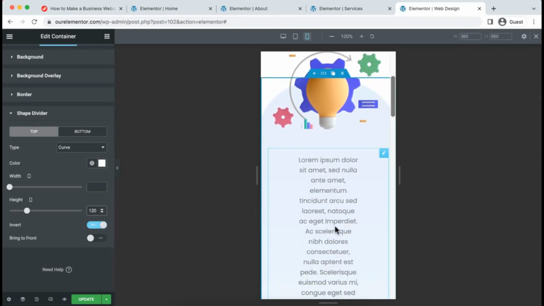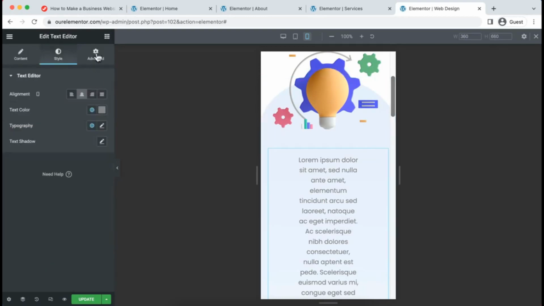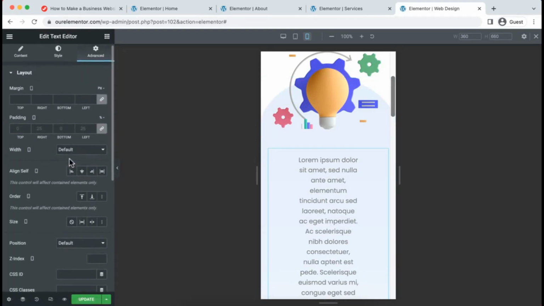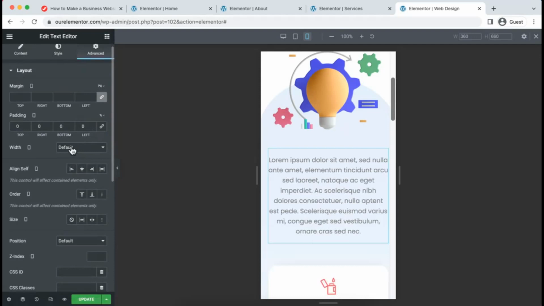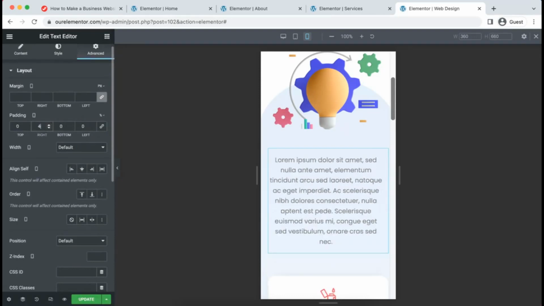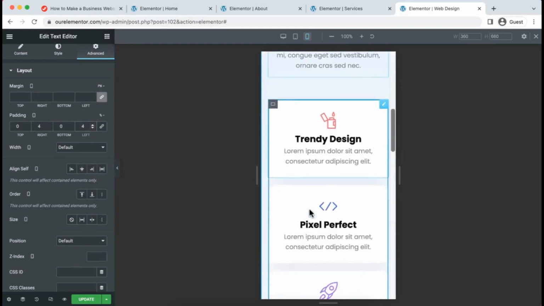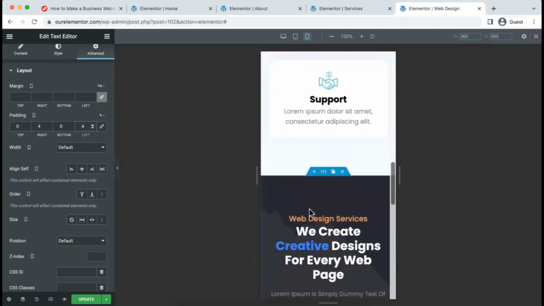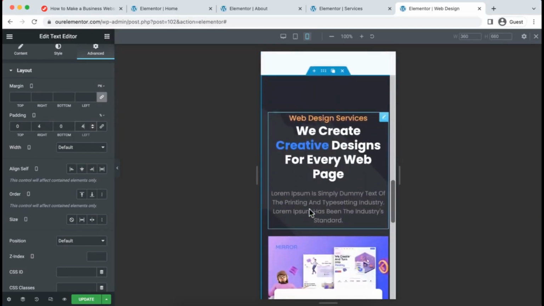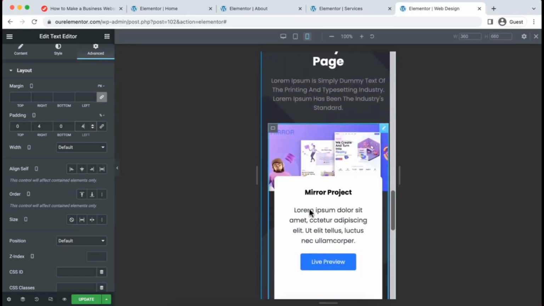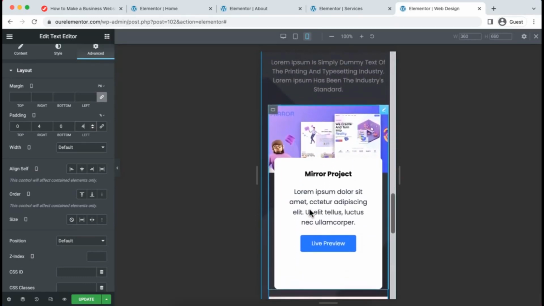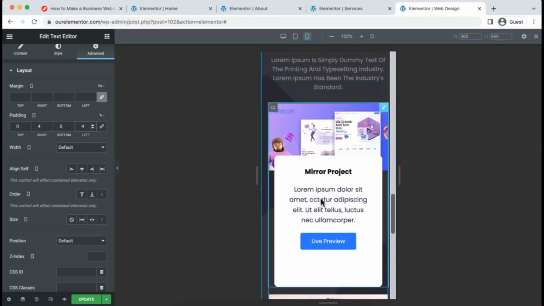And also we can reduce the padding from left and right. So let's select it, go under its advanced tab. From here, first of all, let's unlink it, and at the left and right, I'm adding here 4% of padding. Then let's scroll down. Everything is looking great. And here, this web design services area is also looking great. Here, the hover effect. I think on the mobile device, we can reduce this height a little bit.